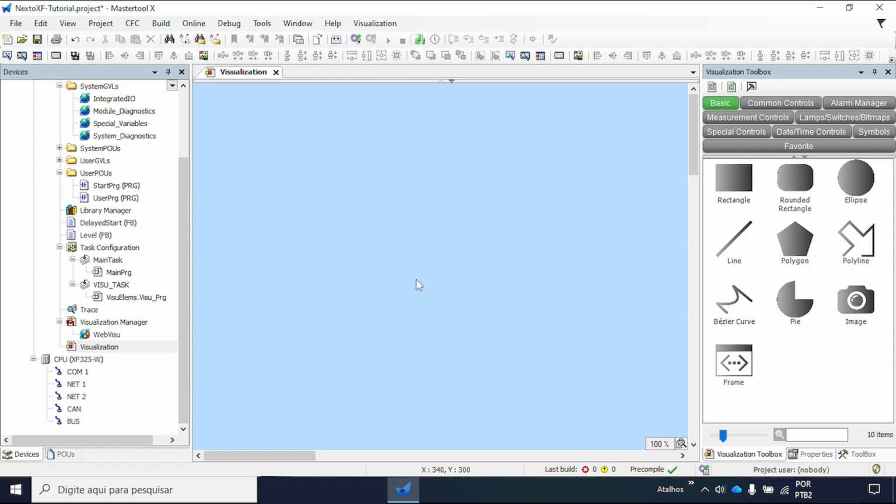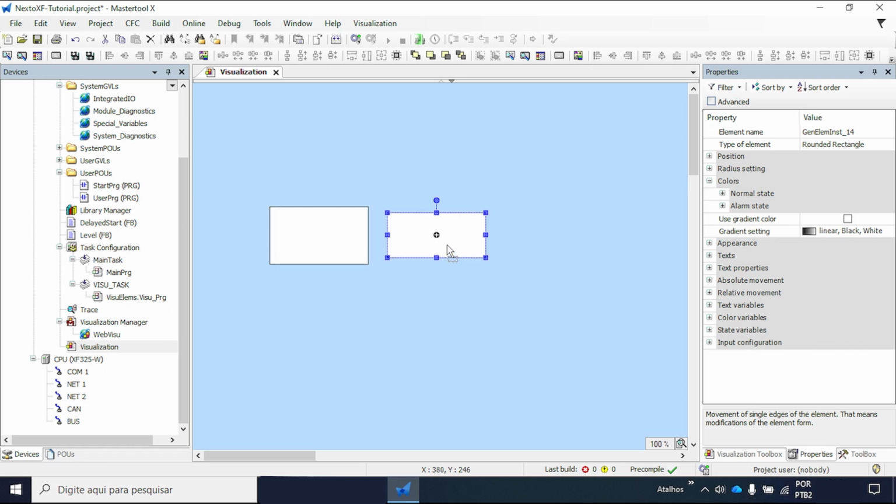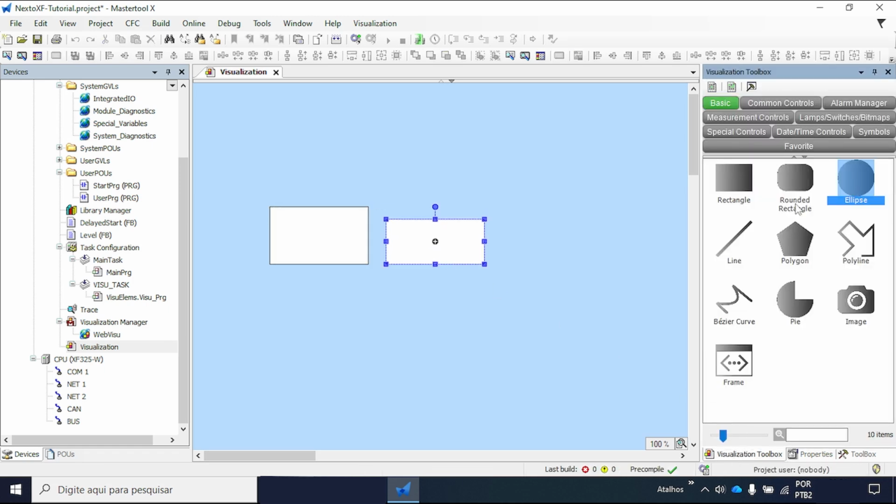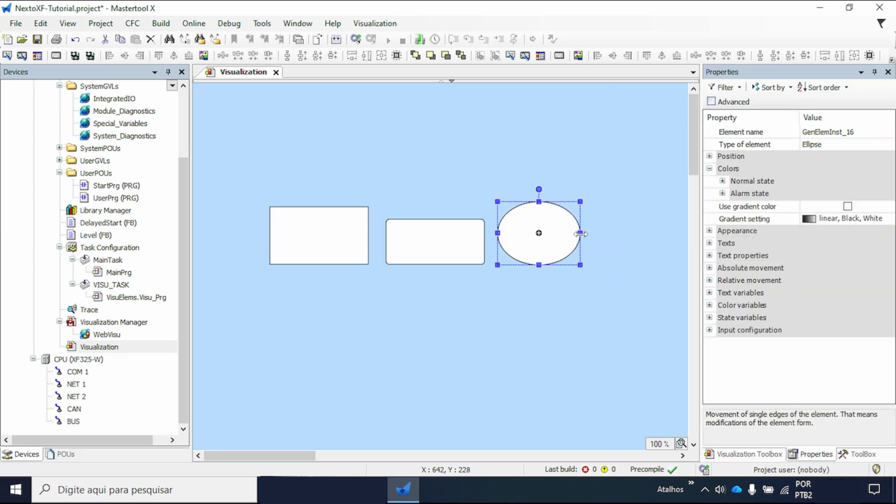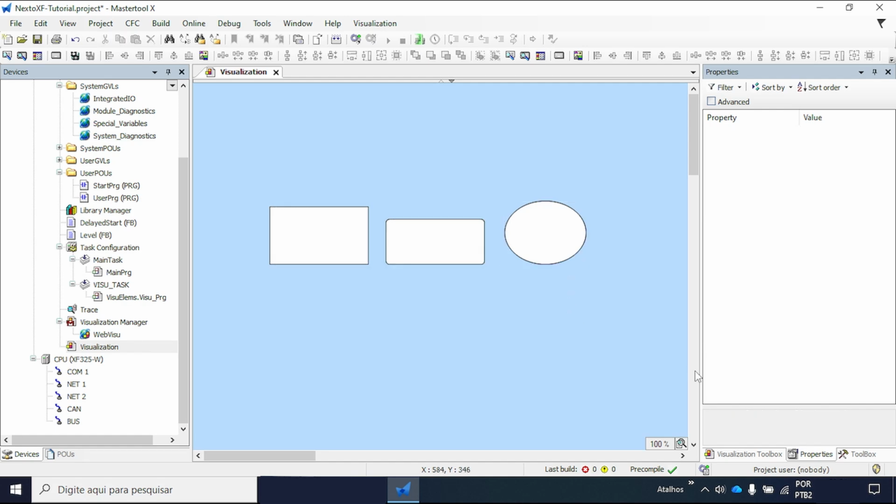Now, let's add some basic objects to the visualization. I'll open the visualization toolbox right here and select the basic category. Now, to add an object, simply select it and draw it on the screen using the mouse. Another option is to click the object once and click on the screen to place it and then resize it as needed. Now, there are several basic objects available that can be used when developing your visualization screens.